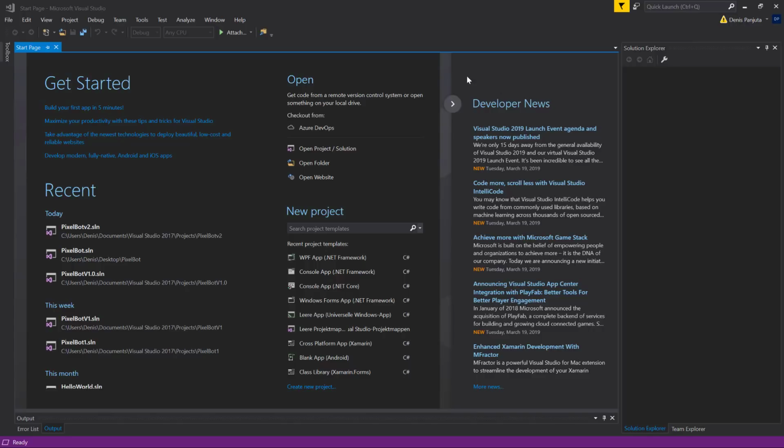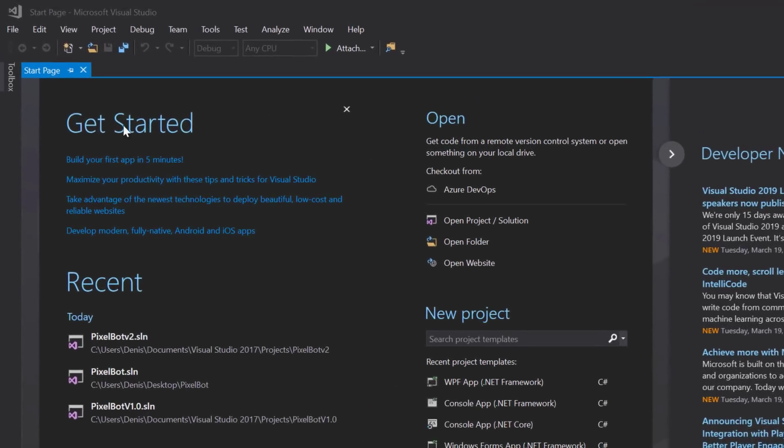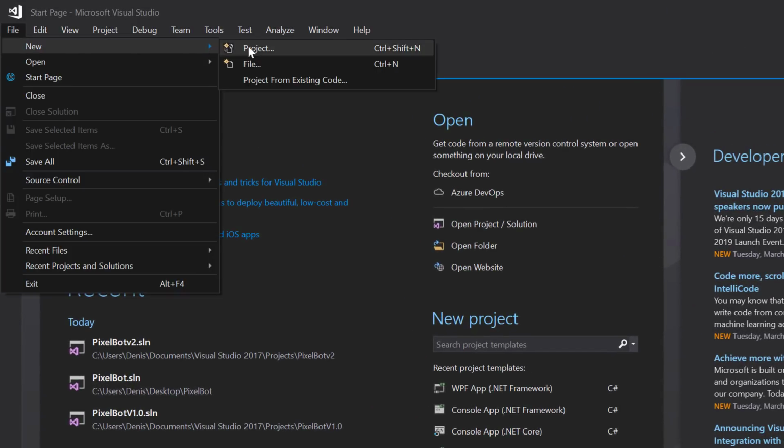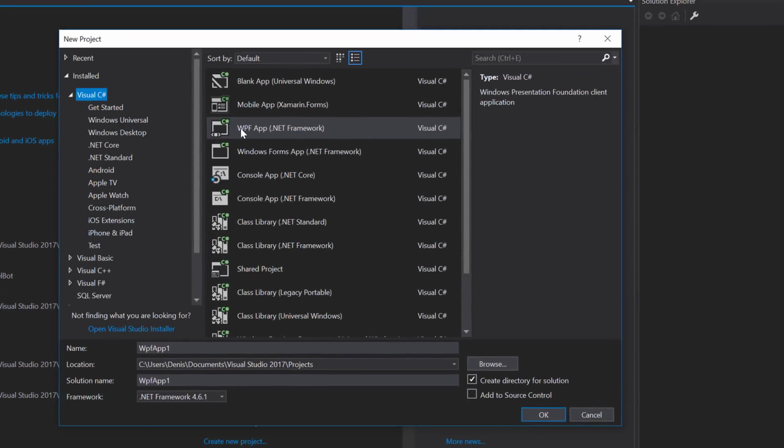Okay, so what we have here is Visual Studio, of course, and we create a new project. So I'm just going to go ahead and create a new WPF project, which I'm going to call Pixel Bot.